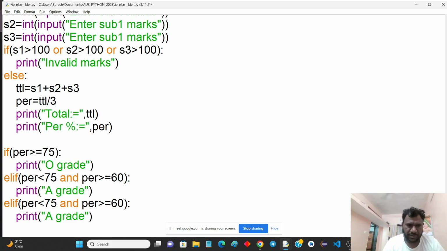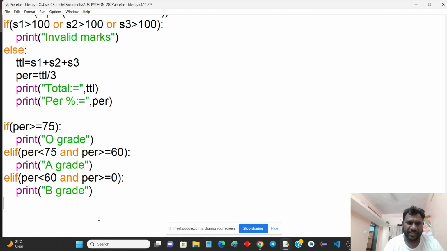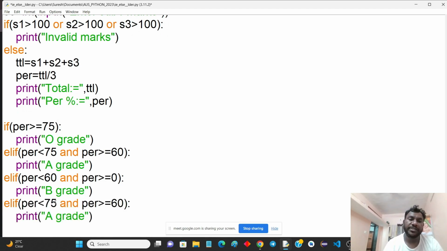Else if, now the condition changes for the second class: it must be less than 60 and greater than 50. You can write the B grade. Same thing. In this way, you can write multiple if else conditions as needed. Now the third one is greater than 50.